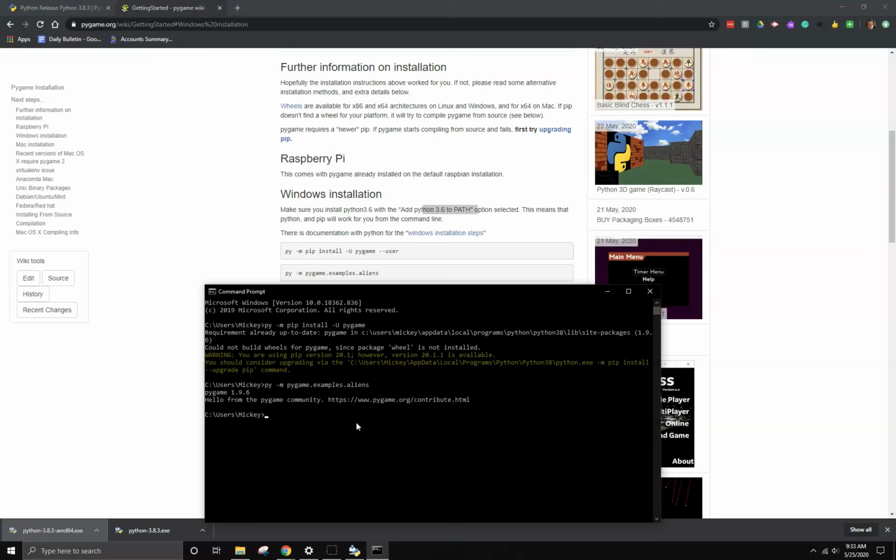At this stage, you have Pygame and Python installed on your system. So you're going to want to go ahead and look at how to launch IDLE and start programming in IDLE, which will be the next video.